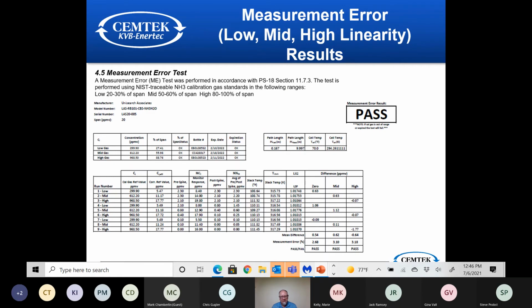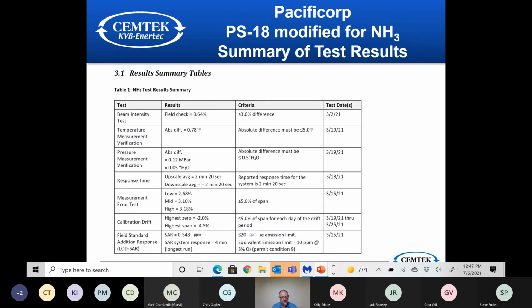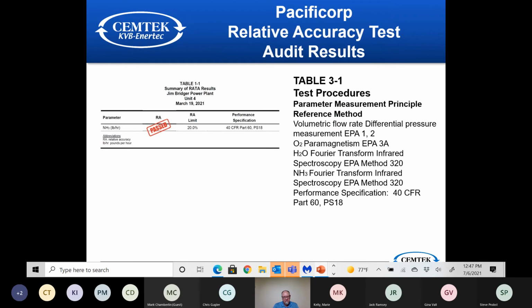Low, mid, and high linearity testing that we do for PS-18. Passed all of them, no problem. And then the additional field tests that we do, the beam intensity, temperature, pressure measurement, response time, the measurement error, calibration drift, and field audit standard additional response, and then some other testing that we do with the radar test, and then some spike and bump testing that we do as well.